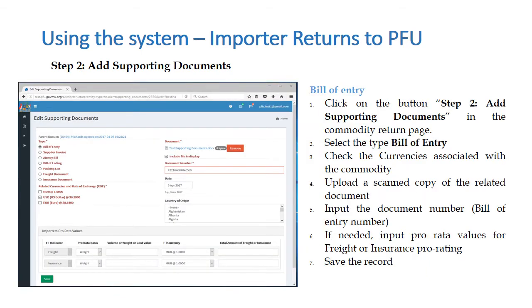Adding a bill of entry document. Click on the button Step 2, Add supporting documents in the commodity return page. Select the type bill of entry. Check the currencies associated with the commodity. Upload a scanned copy of the related document. Input the document number, bill of entry number. If needed, input pro rata values per freight or insurance prorating. Last, save the record.